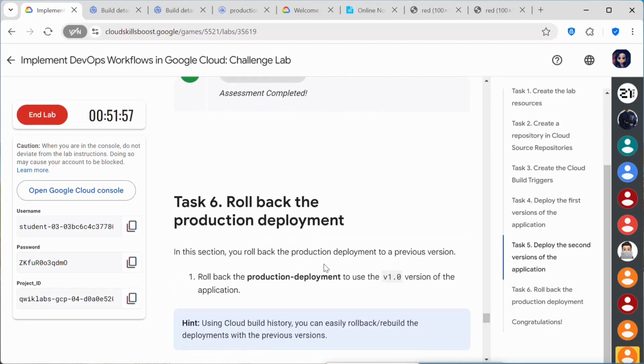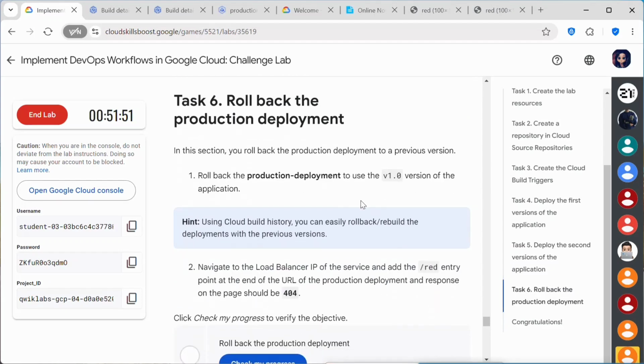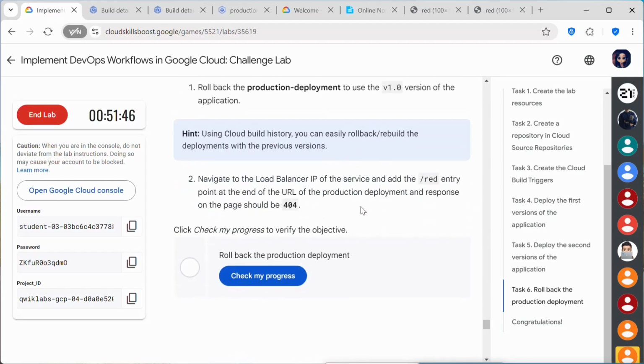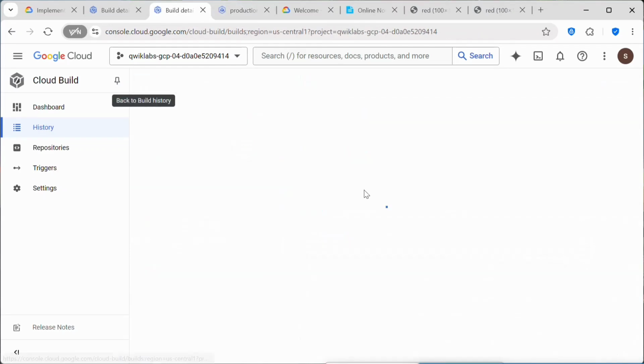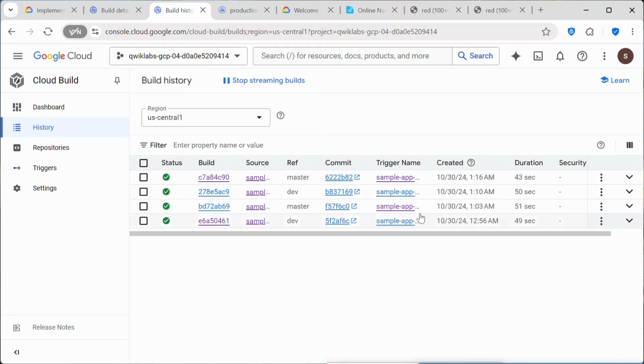The last task is roll back the production deployment. In this section, you roll back the production deployment to a previous version. Roll back the production deploy to use the v1.0 version of the application. So we can go back to this build page. So we have 4 builds. 4 builds got executed, 2 for dev, 2 for master. This is the first build which got executed, and this is the second build.